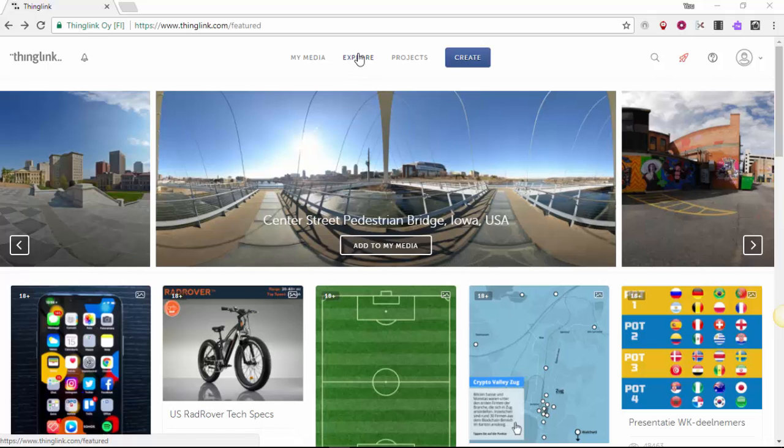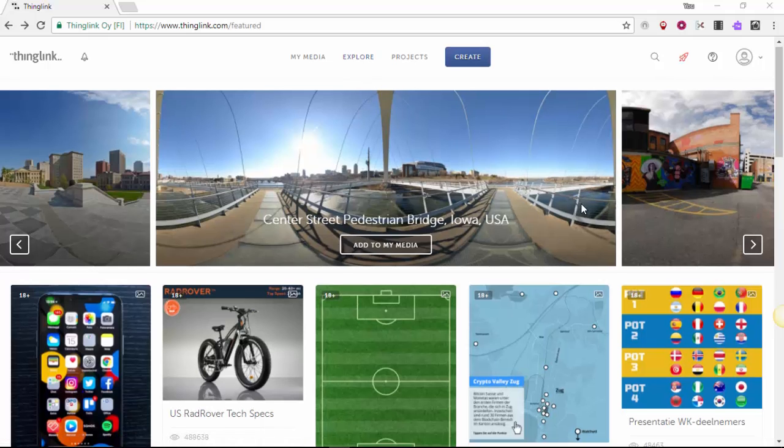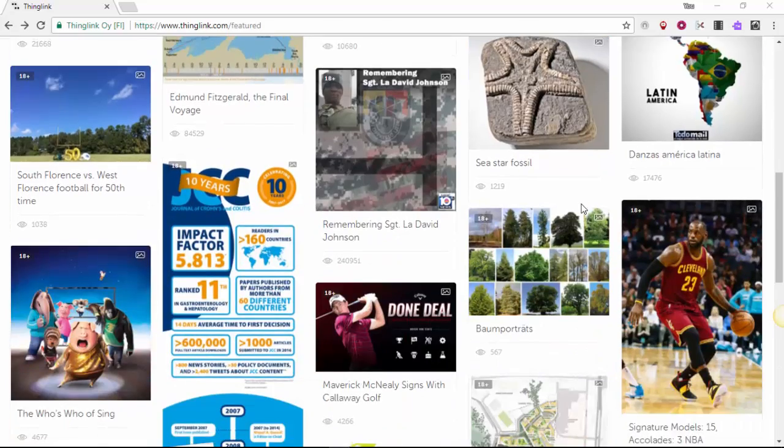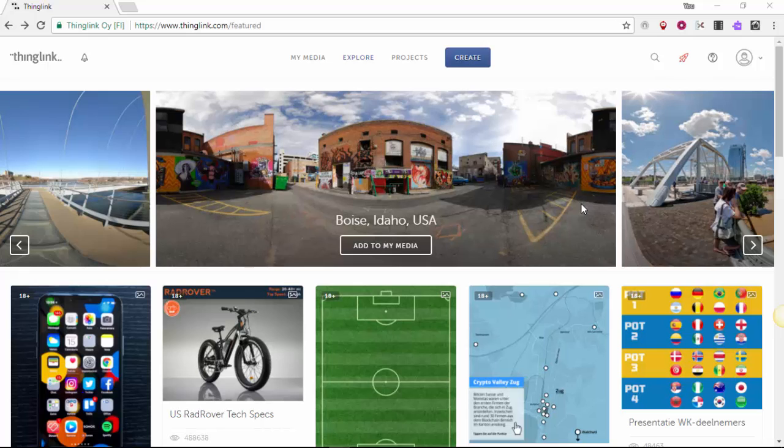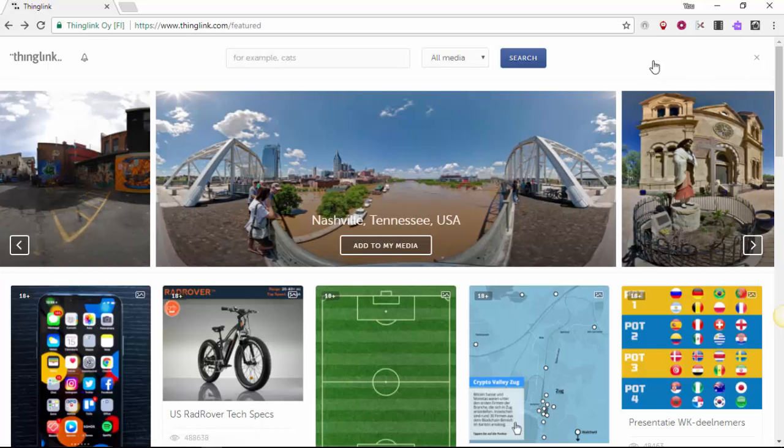And so when I click on Explore, it takes me to this page where I can just kind of look around and see what's new in terms of Thinglinks that have just been added or ones that are popular. But I'm going to search for my own. And once I pull up a Thinglink, I'm going to walk you through what it actually looks like, and then we're going to create one.